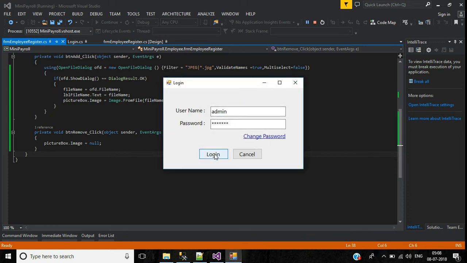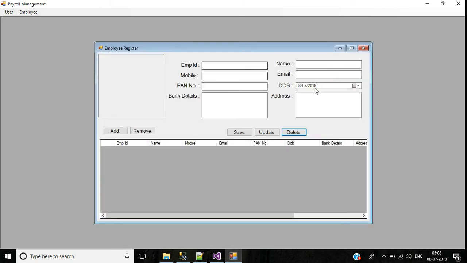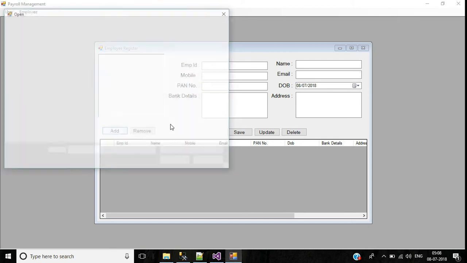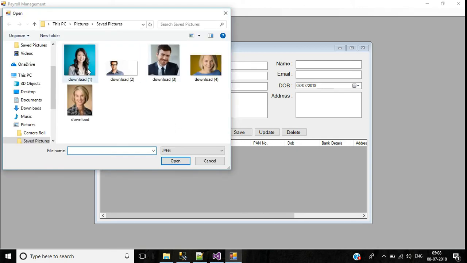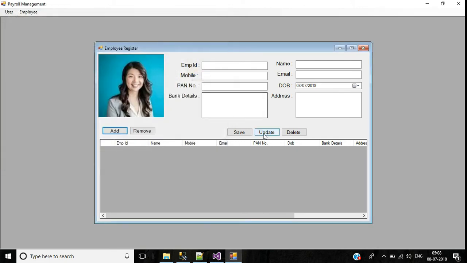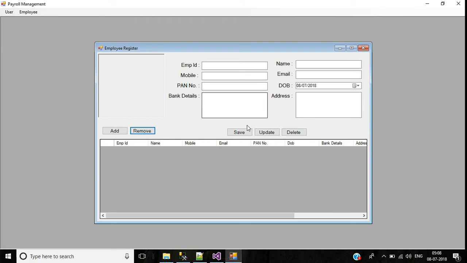Okay. Now come to the point. Click login. Go to employee register screen. Here, click add button. Here, select image. Okay. Then if I click remove button, the picture box image will be null. Okay, it's working fine.